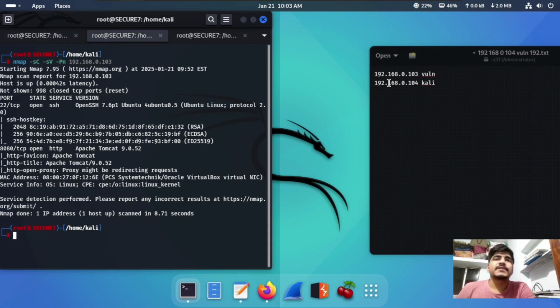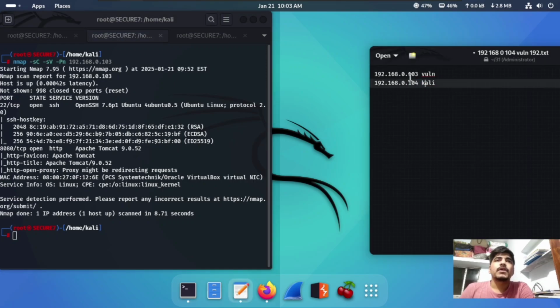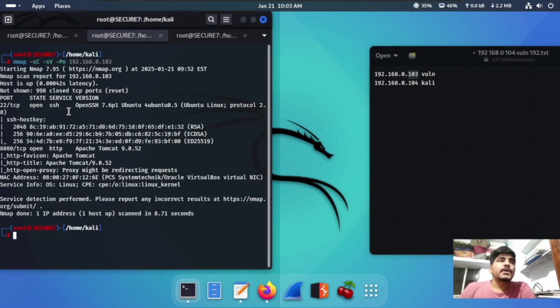And here this is my Kali Linux, which has the IP address 104, and the vulnerable machine's IP address is 103. I scanned the vulnerable machine using nmap with the options -sC, -sV, and -Pn for all ports scanning. Here port 22 is open, and port 8080 is open.